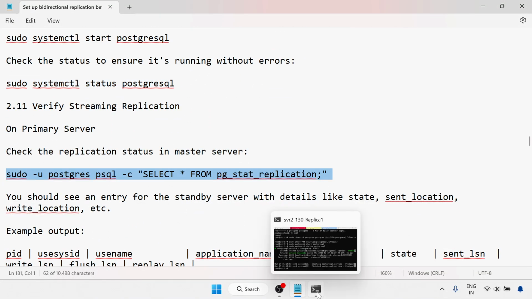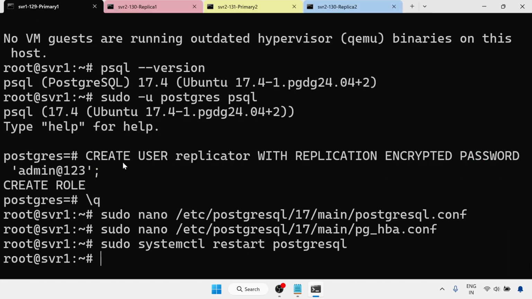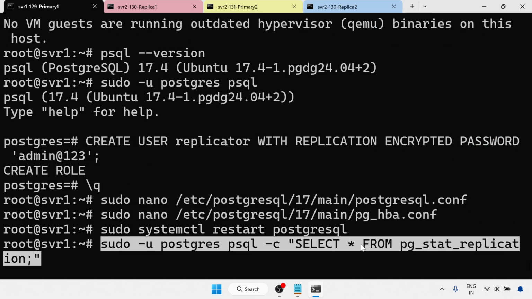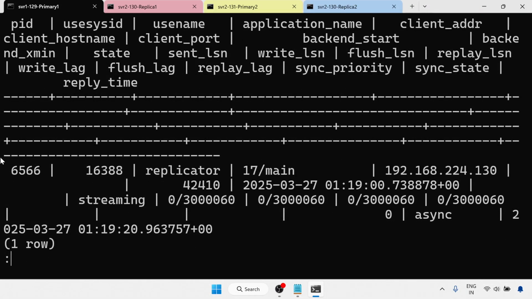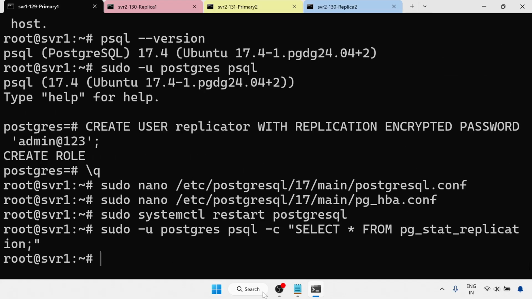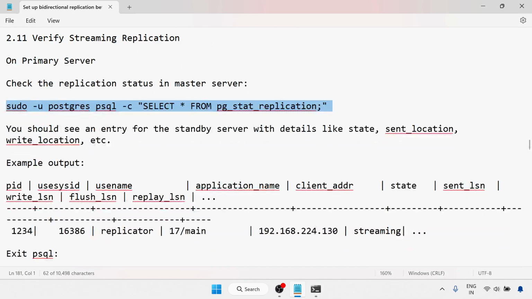Now on the primary, verify whether the streaming replication is running or not. So run this command on the primary. So there we run select * from pg_stat_replication. So if you are seeing this type of data, then this is replicating the data to 130. The IP is there, asynchronous replication is there. So all those things required are there.